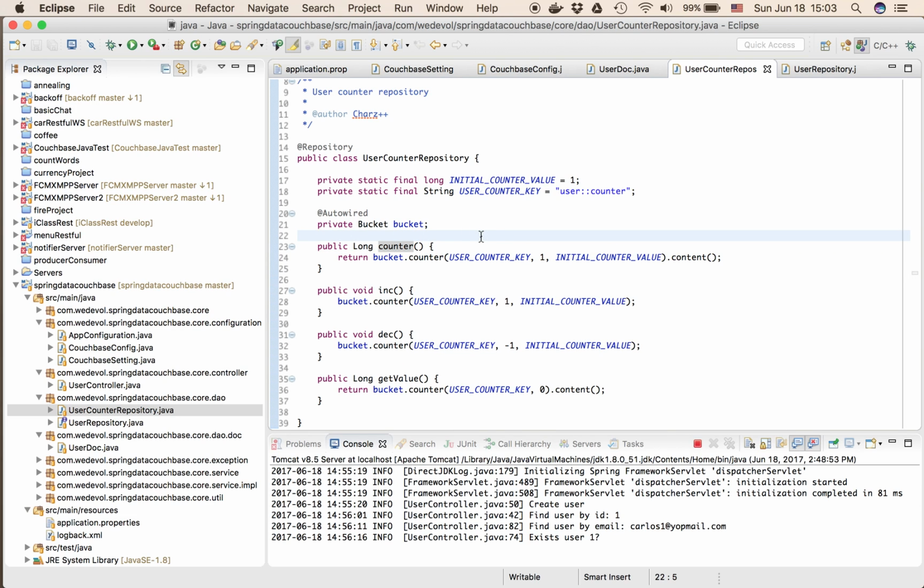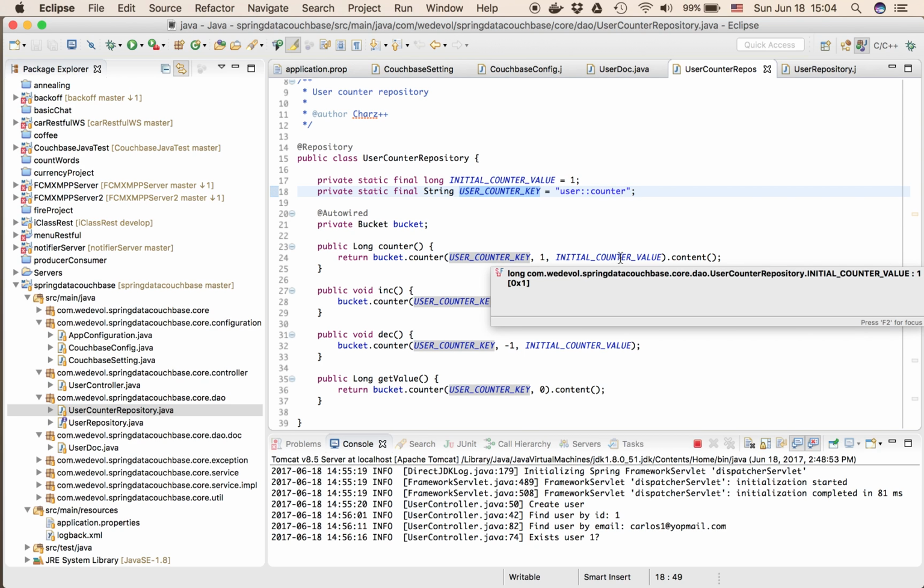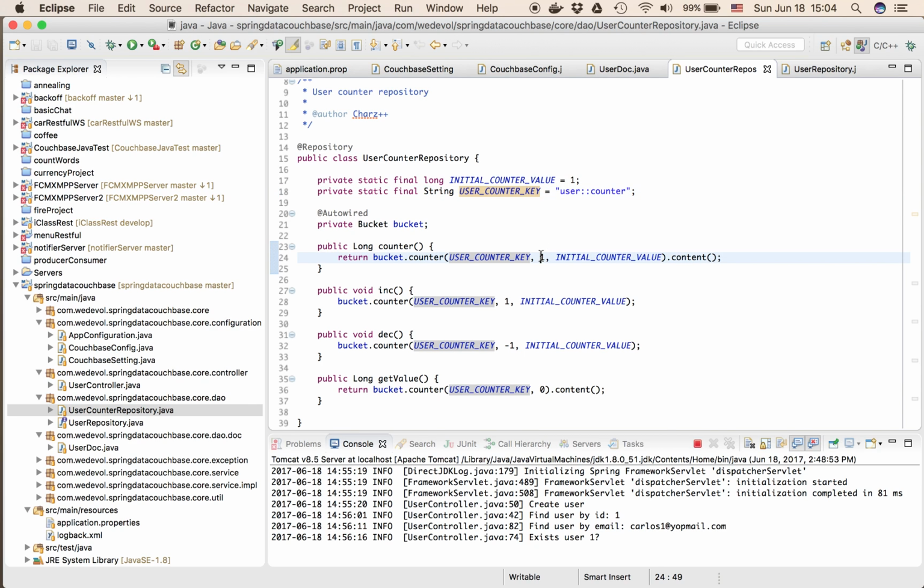So I wanted to use Couchbase atomic counters, so I create this class. The counter key would be user counter. And we can set the initial value and we can increment by one every time.